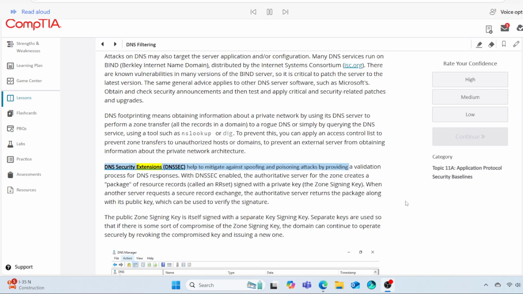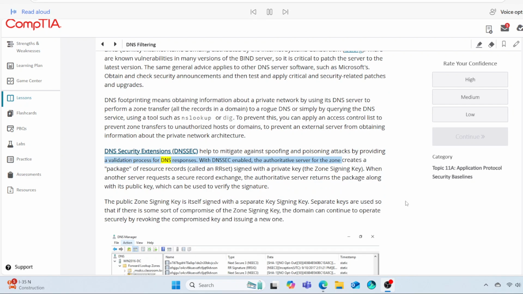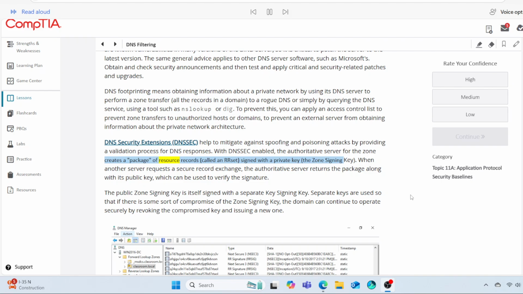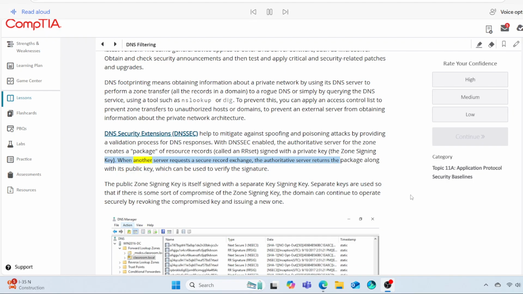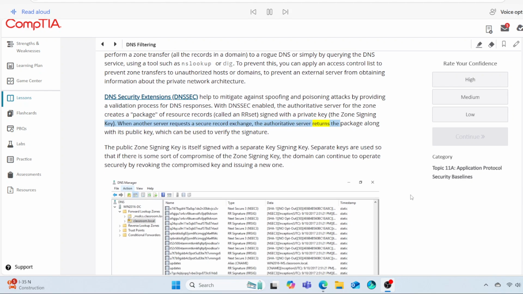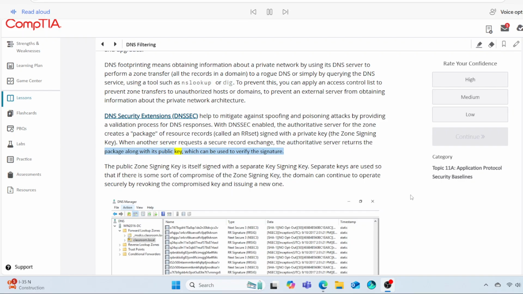DNS security extensions, DNSSEC, help to mitigate against spoofing and poisoning attacks by providing a validation process for DNS responses. With DNSSEC enabled, the authoritative server for the zone creates a package of resource records called an RRset signed with a private key, the zone signing key. When another server requests a secure record exchange, the authoritative server returns the package along with its public key, which can be used to verify the signature.